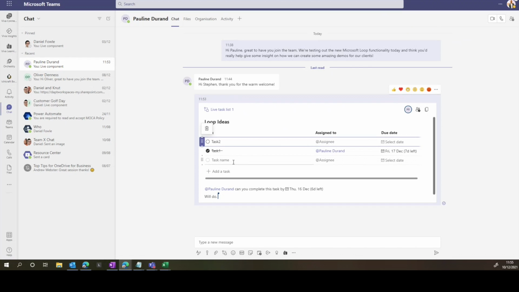So you could think within a typical scenario of a meeting, if I put a loop component like this in, we can actually capture some really useful actions off the back of that meeting, assign them to people all together at the same time. It's not reliant on one person to have to do that.